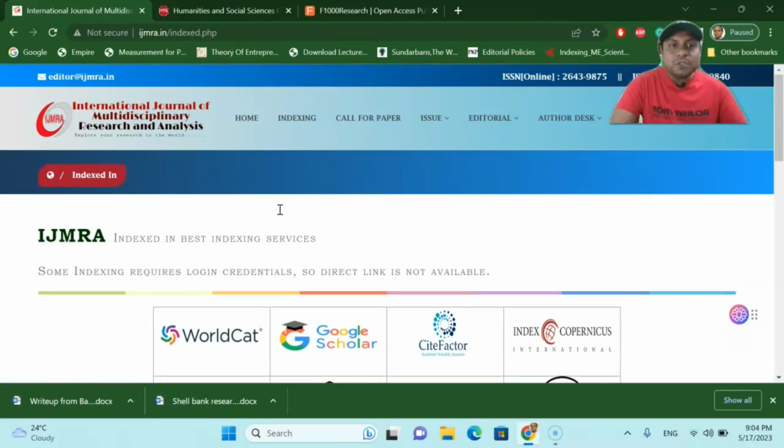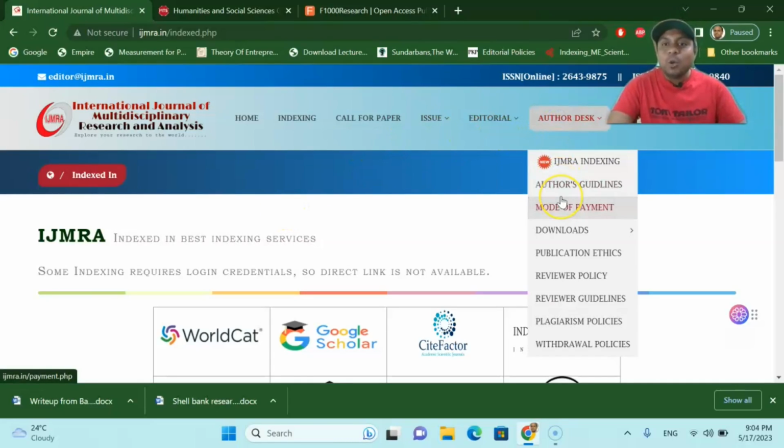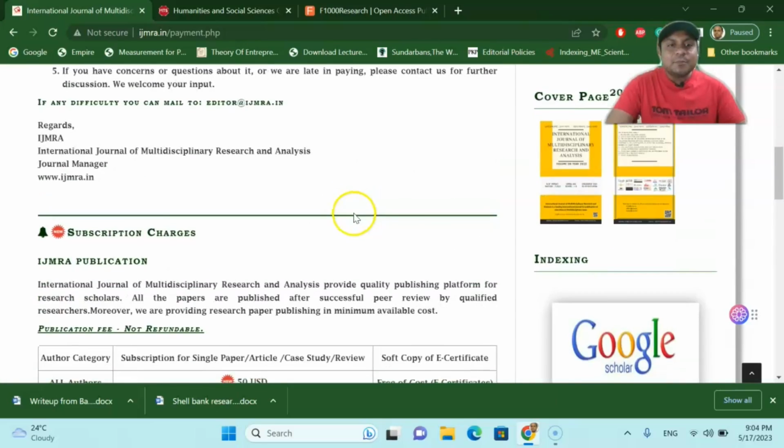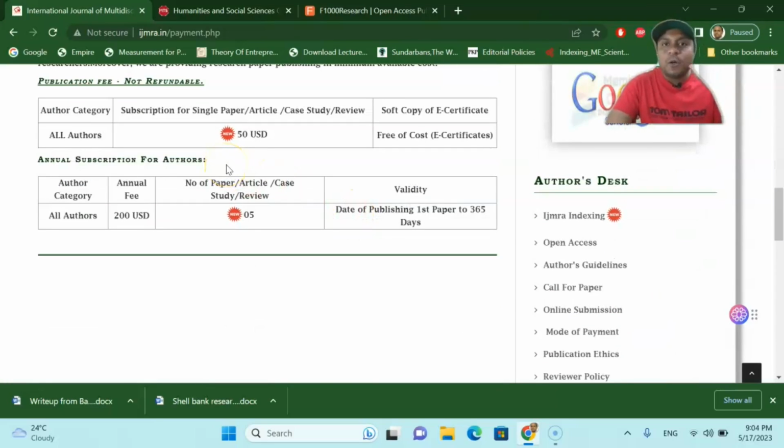So this is a very good journal where you can publish your article and in future it will get under Scopus indexing. So it will be considered a Scopus indexed journal. And one of the important criteria is that this journal has low publication fees. If you go to the mode of payment, you can see that the journal's payment is a very small amount. It has all authors $50. It has a free e-certificate and all categories of authors maximum $200.